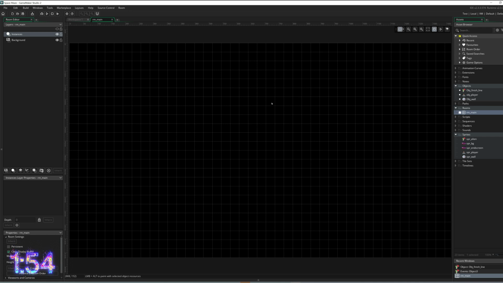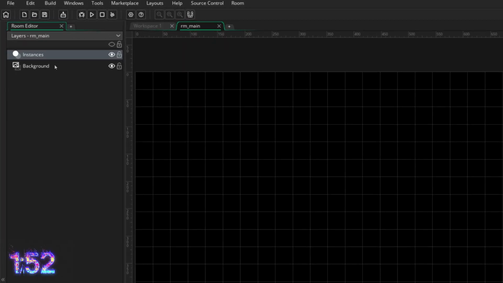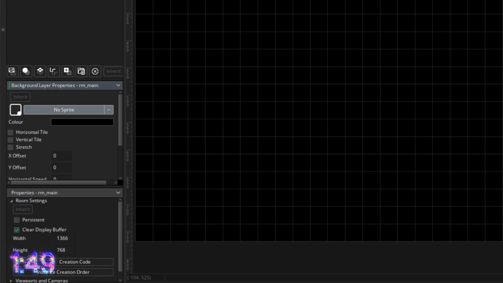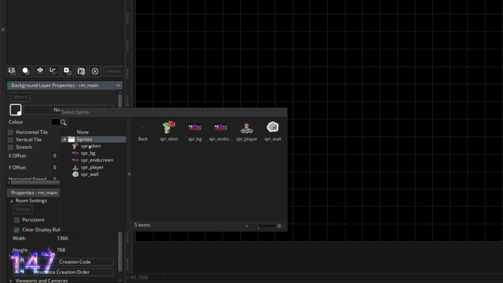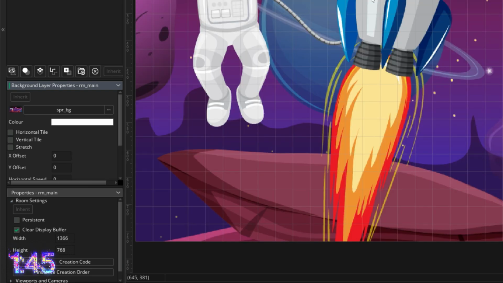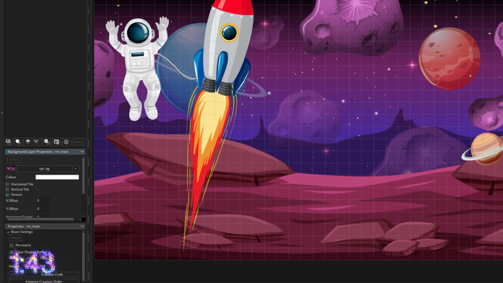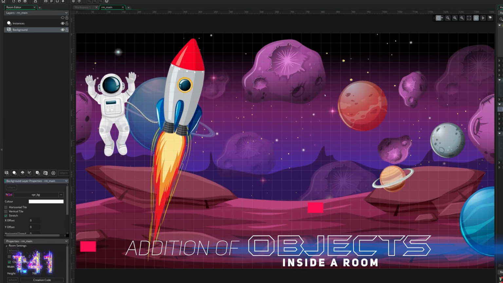By default, it comes with a black background. To change that, you simply just go to background and then right here at the bottom where it says no sprite, like we've done with the objects, select whatever sprite you want to show as the background. I'm also gonna click on stretch so that the background is filled in properly.